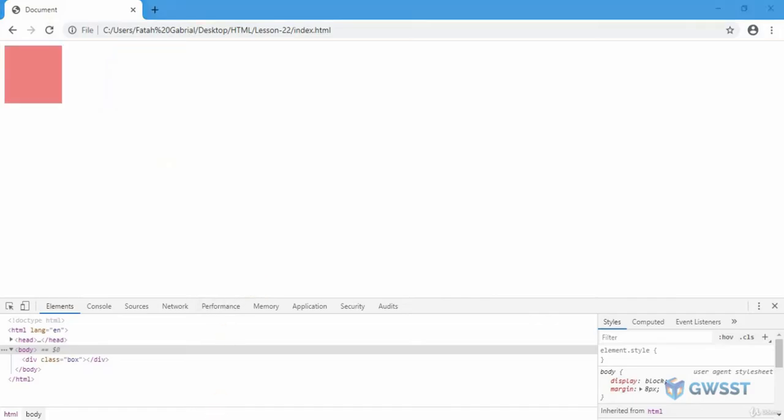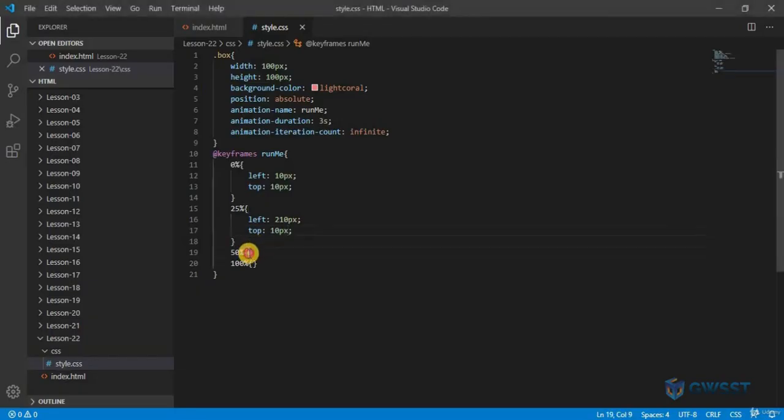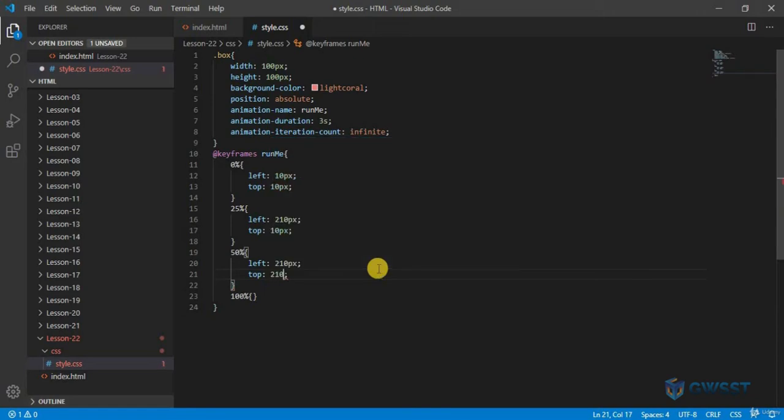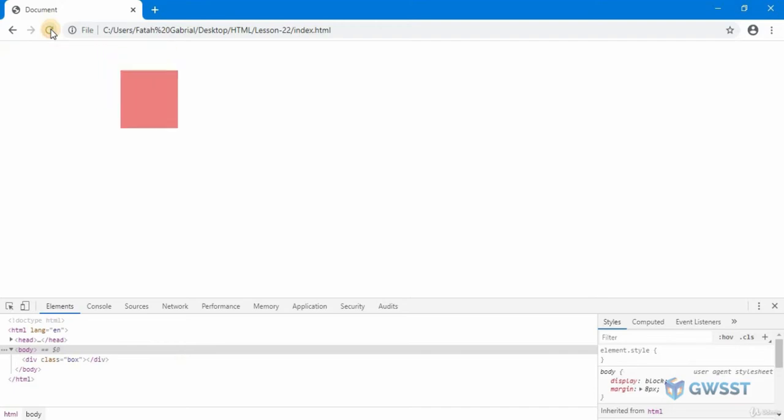Now we need to add some more options. Let's go to our 50% option. So when it reaches 50%, I want it to be at left 210 pixels. It is going to come down now. So I want top as 210 pixels. Let's see how that's going to work. Let's hit refresh. Okay, that's looking good. So we have a small glitch here.